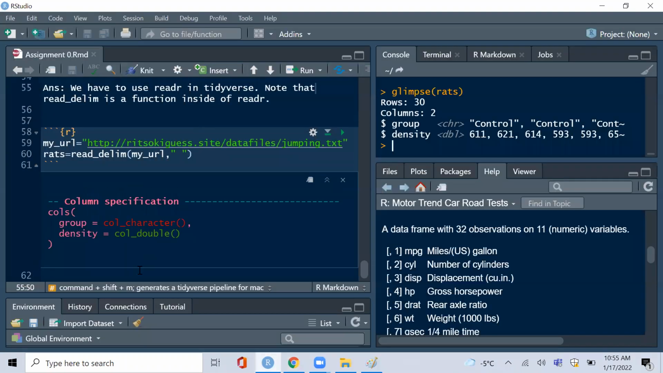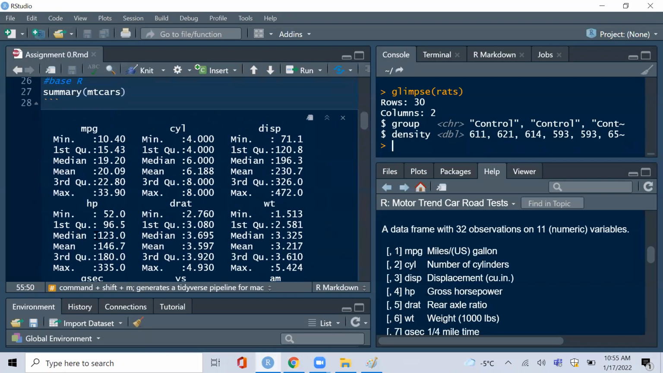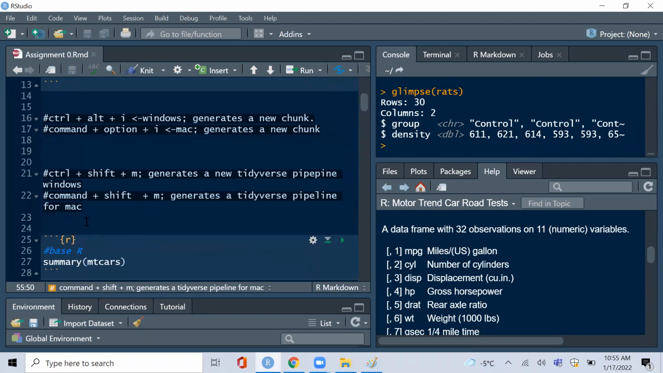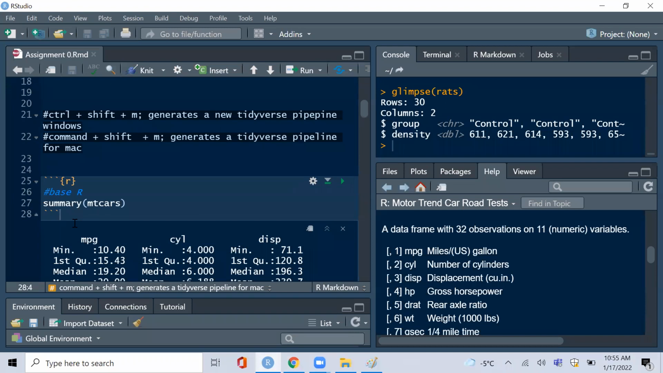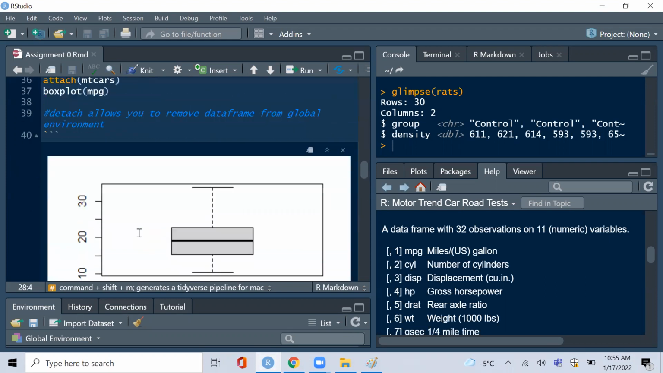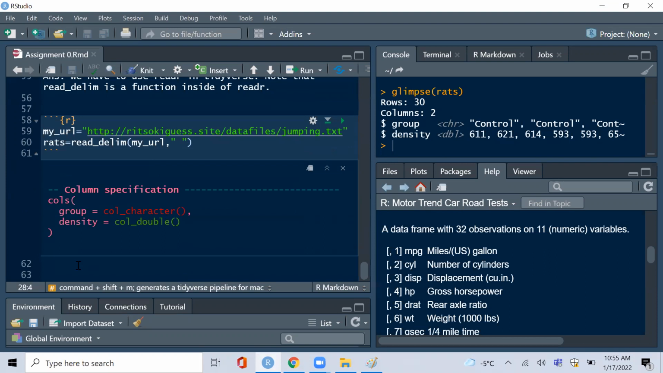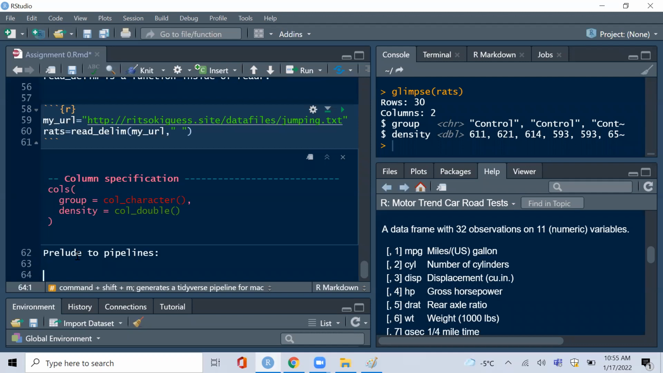I did say that I left you guys a little bit of leeway to figure out how to use tidyverse pipelines if you were in Mac or Windows. If you're in Windows, it's Control-Shift-M, but it's Command-Shift-M if you're in Mac. Now, what are we actually going to do here? Let's note here. So, first, prelude to pipelines. Right? This is him being ambitious because you probably will see this next week.